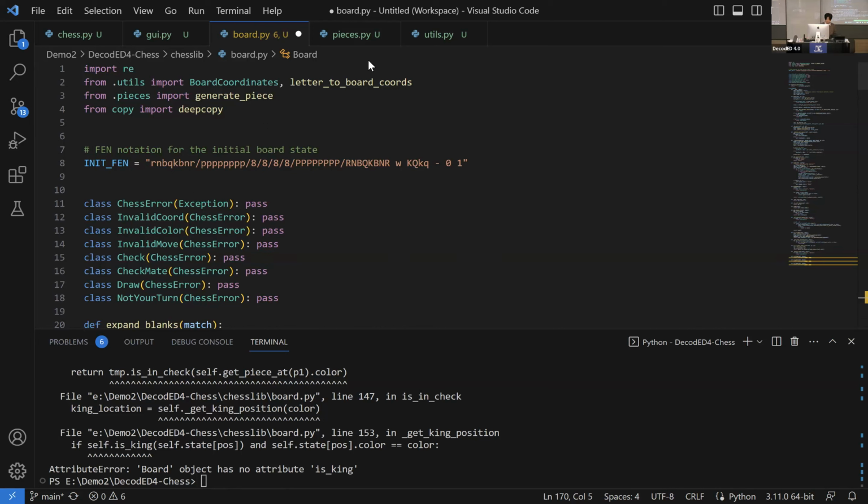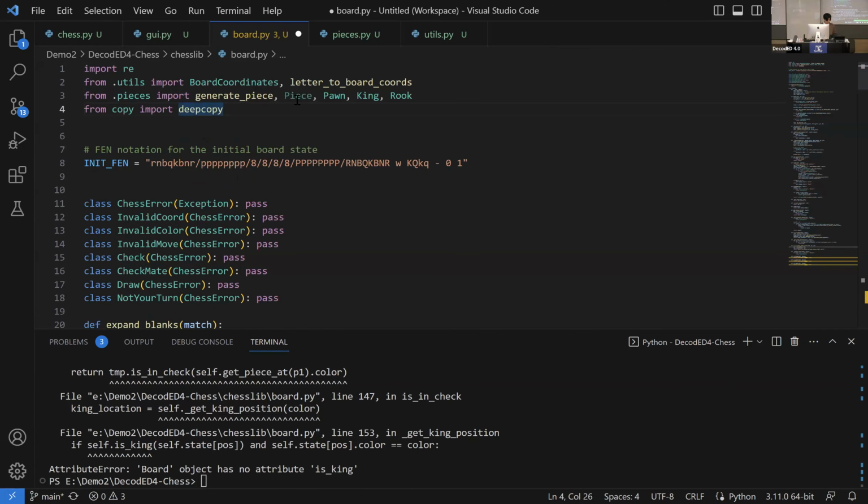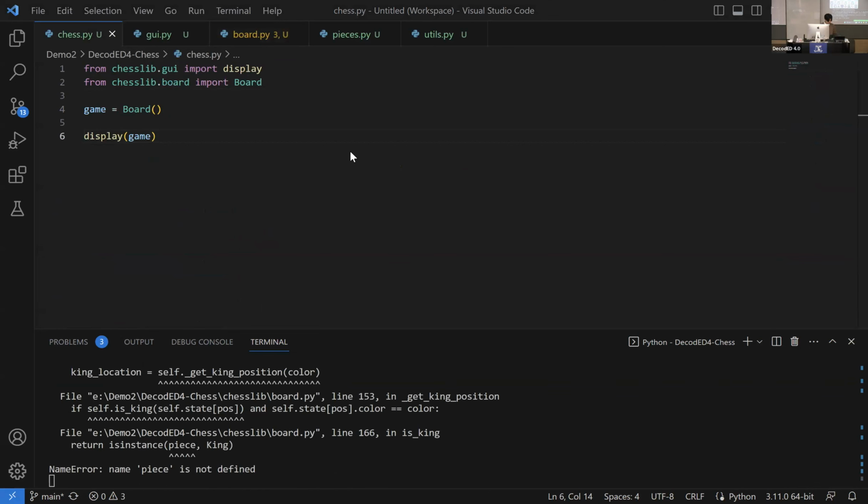I haven't imported. Generate piece on king. I don't use piece here. That's what it's about. Piece is not defined.